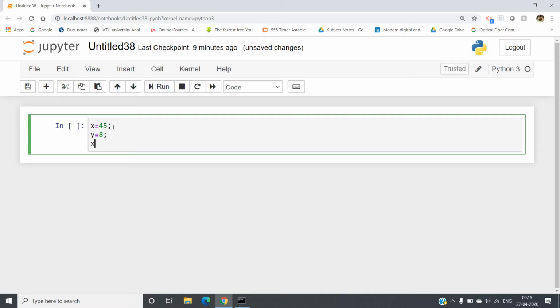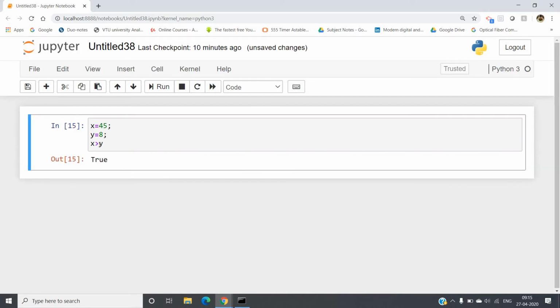Okay, so in my previous video I have shown you simple conditions like if x equal to 45, y equal to 8, if you run x greater than y, as 45 is greater than 8, so we should get output as true. If we write x less than y, 45 is not less than 8, so we should get output as false, right? So these things I have shown you. Now you want to check multiple conditions.